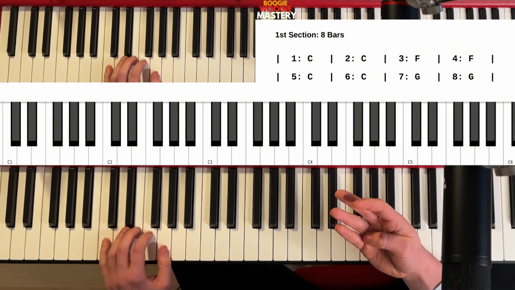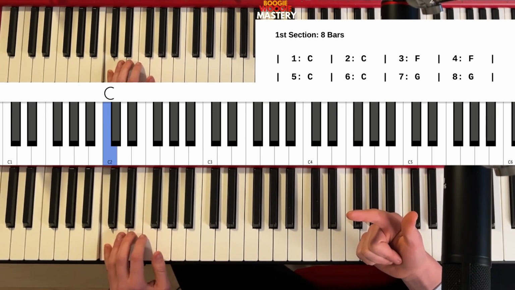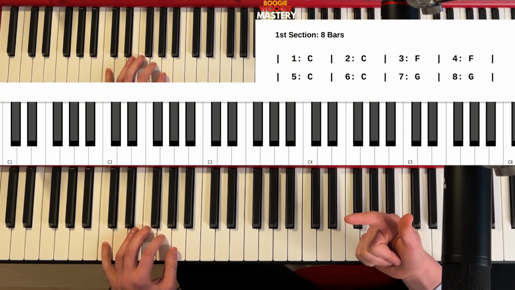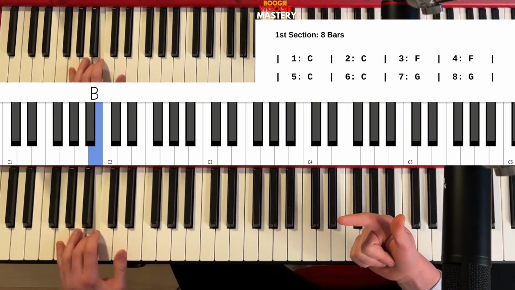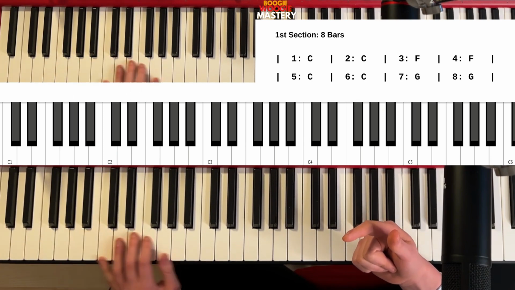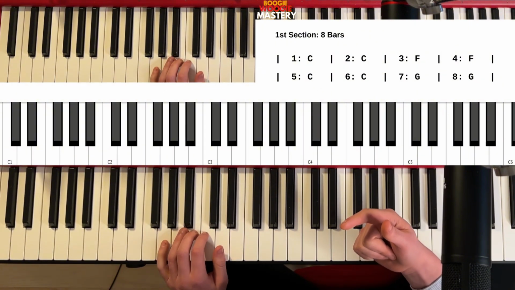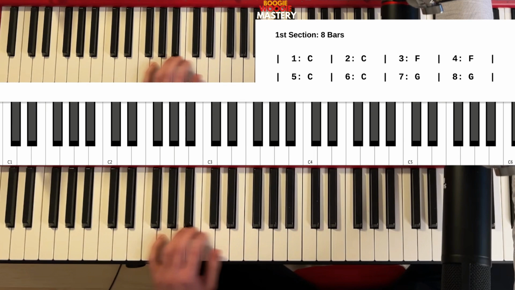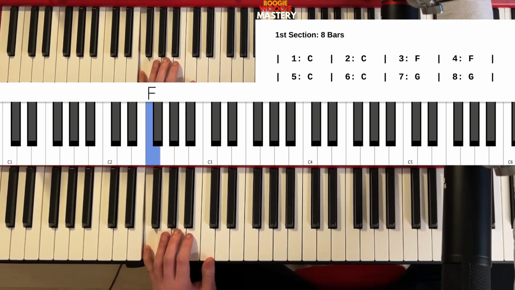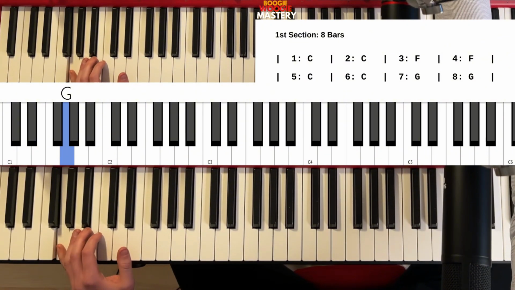Then we go back to 2 bars on C. That's it. So now we're at 6, and then we go for 2 bars onto G. You can do the G either down here, or you can go up and do it up here. Doesn't matter. Depends on your mood. So that's 8 bars in total. 2 on C, 2 on F, 2 on C again, and then 2 on G. That's the first part of the 32 bars in total.